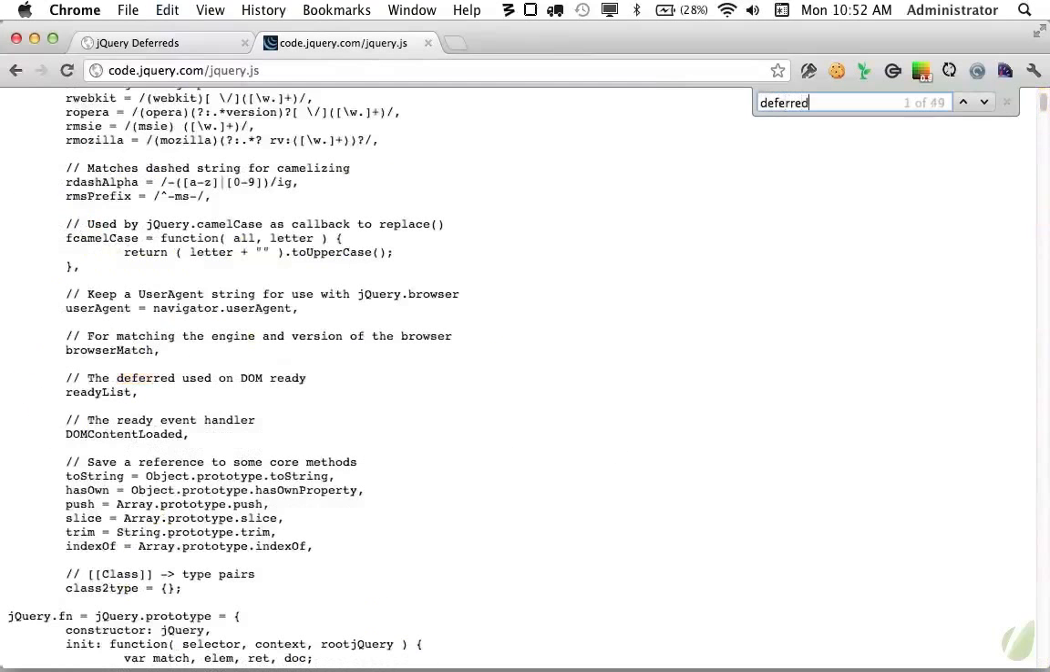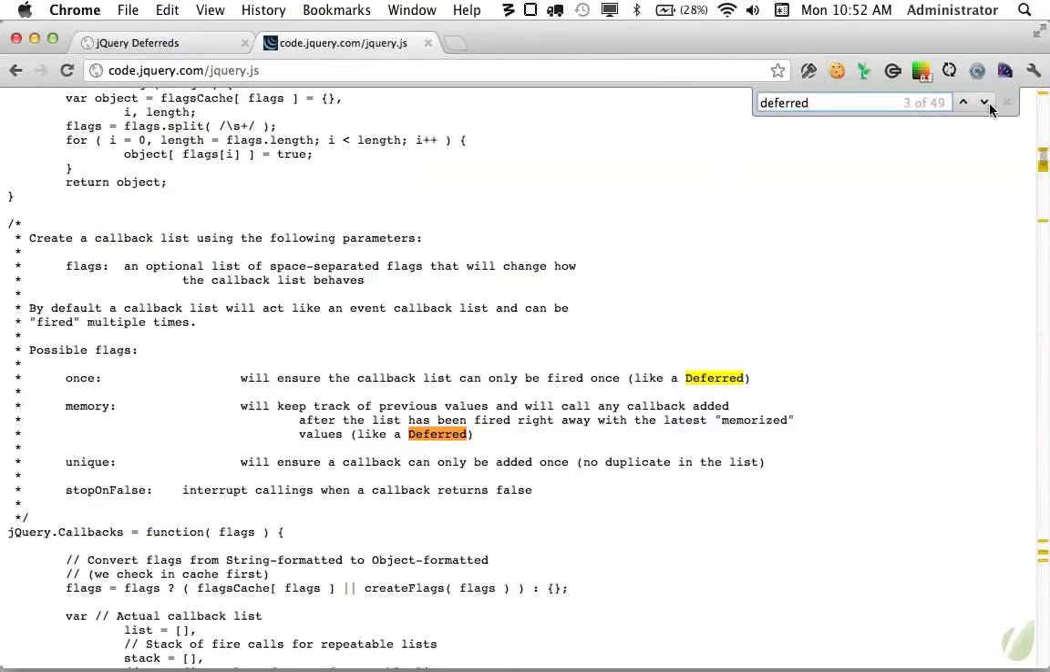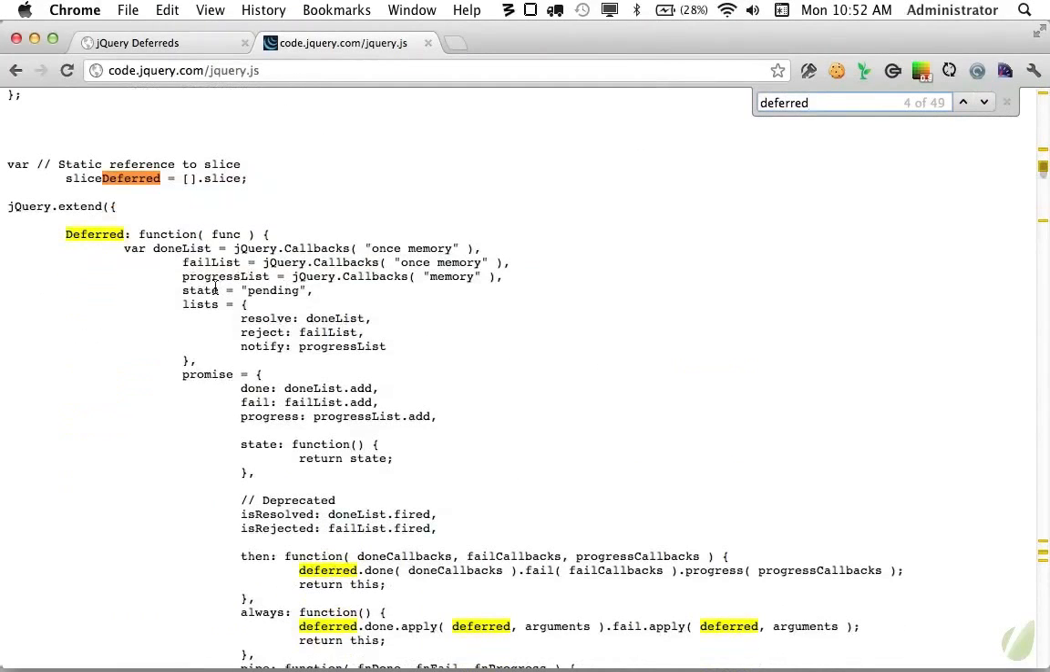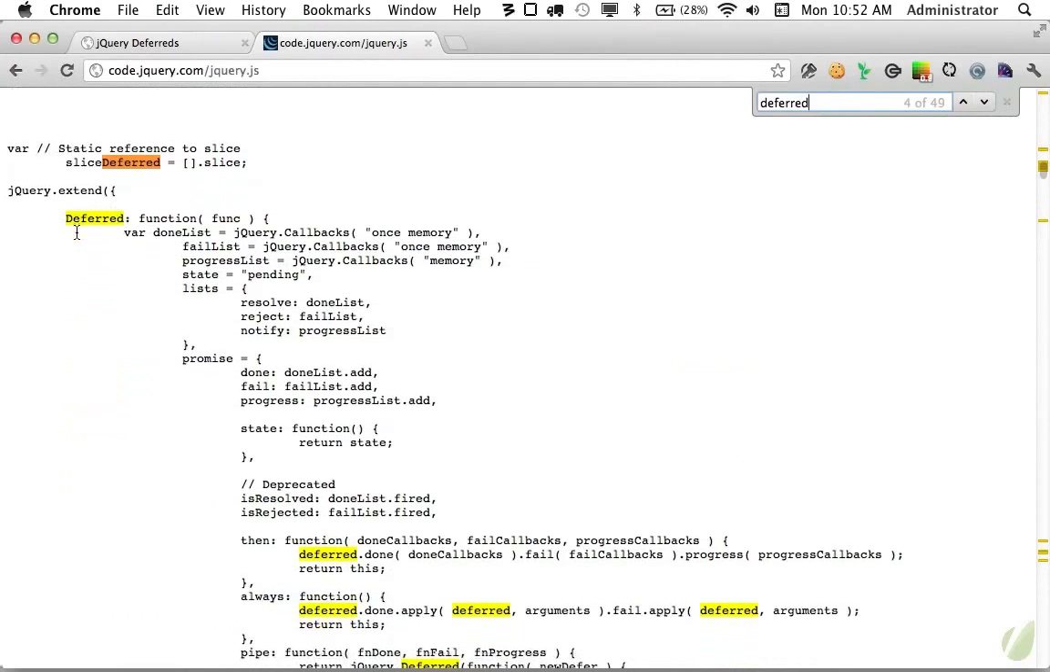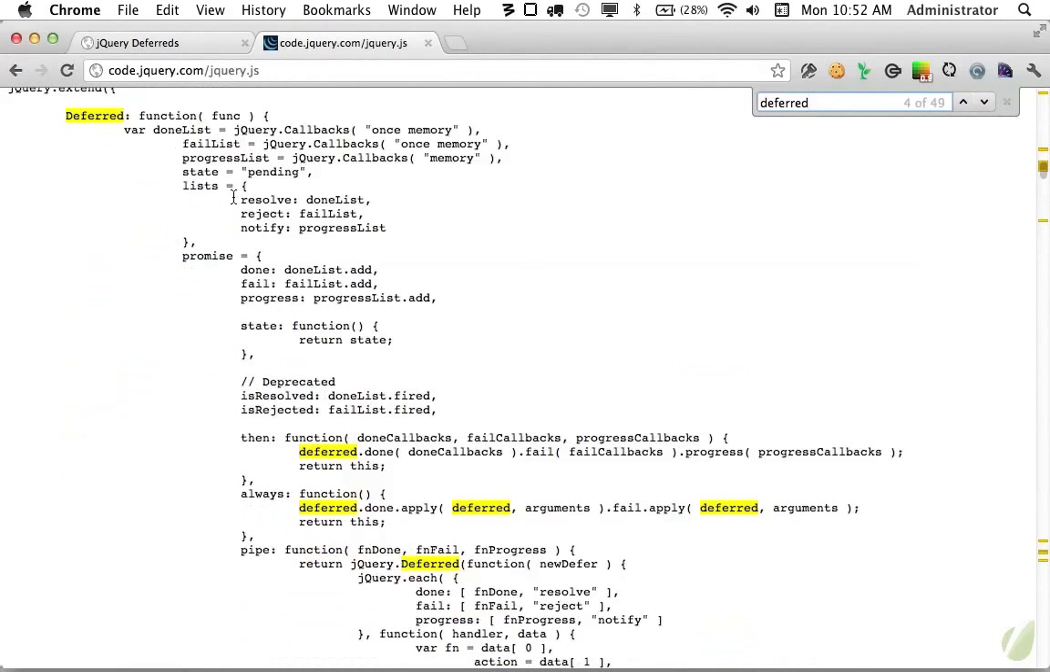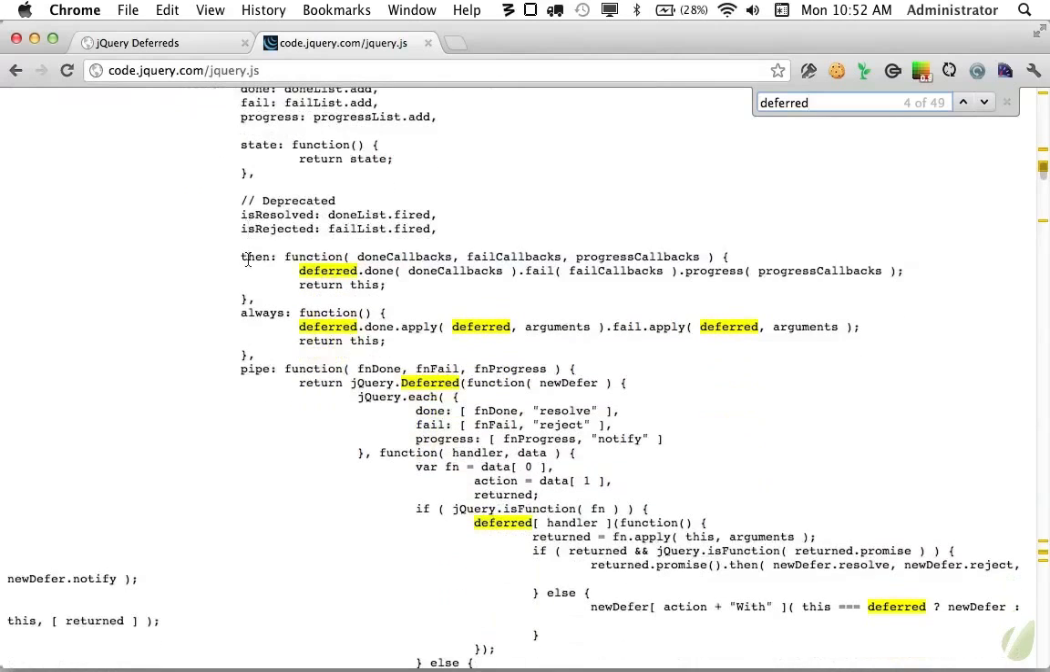I'm going to search for deferred just a couple times. Here we go. And this is where we are creating the deferred method. We're extending jQuery core and we're adding this new deferred. And what I want you to take a look at is within the promise object right here. We have this then method. And take a look at what it's doing.